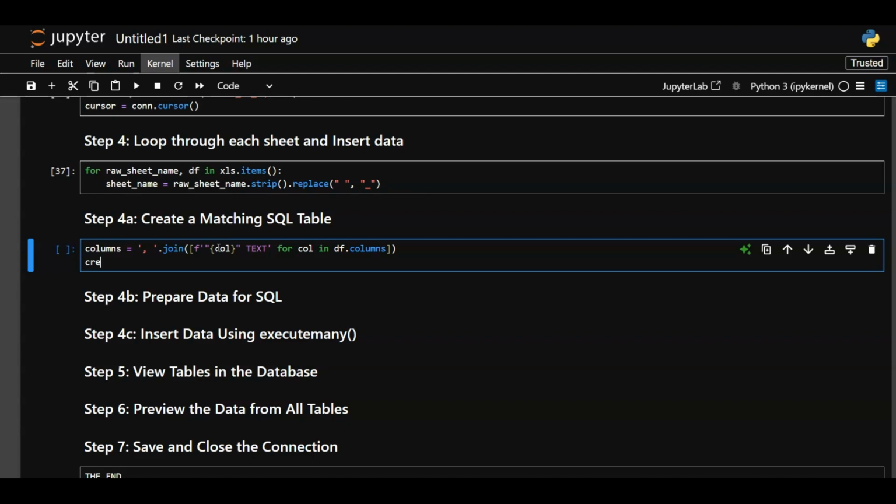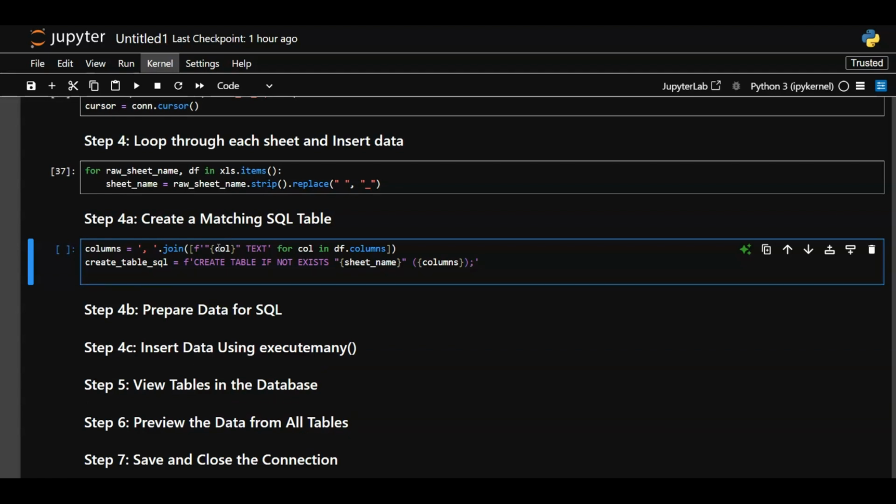Next line of code is going to be create_table_sql equals f, single quotation, and we're going to do CREATE TABLE IF NOT EXISTS. Now we're going to open a curly bracket, sheet_name, close that curly bracket, and now we're going to open a parentheses, open a curly bracket, and now it's going to be columns. And then you close those. And next you're going to do a cursor.execute, open parentheses, create_table_sql, close parentheses.